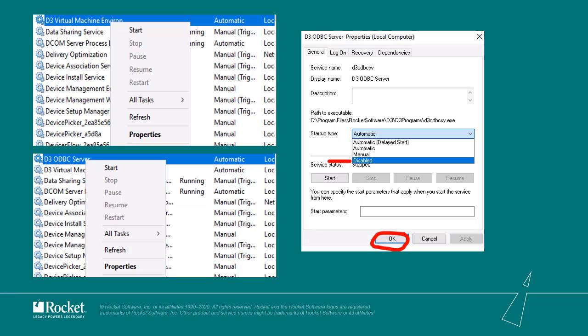Now it's time to customize the D3 VME and ODBC services in the Windows Service Control Manager. This is when and where you should change the current user under which D3 runs, maybe set the services to manual or whatever. In this example, we'll disable the D3 ODBC service. Launch the Service Control Manager, right-click the ODBC server, click Properties. On the General tab, click the Startup Type dropdown and select Disabled. Press OK to save that change.